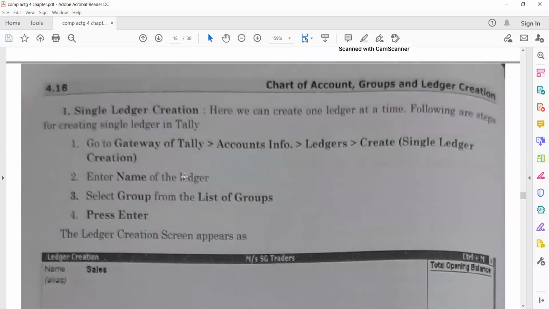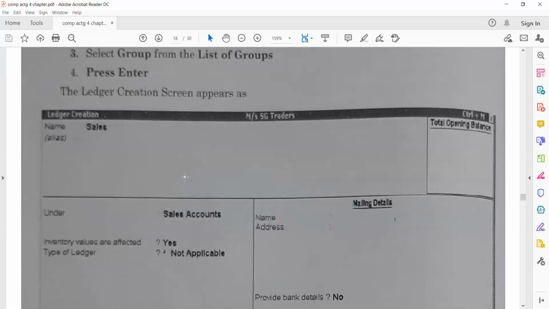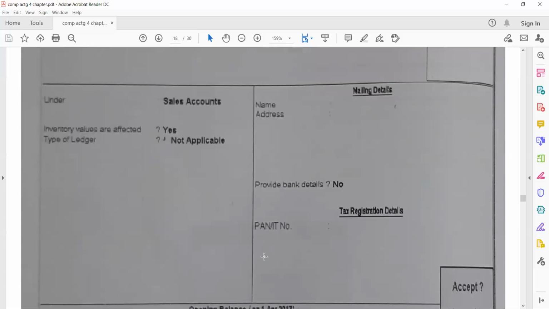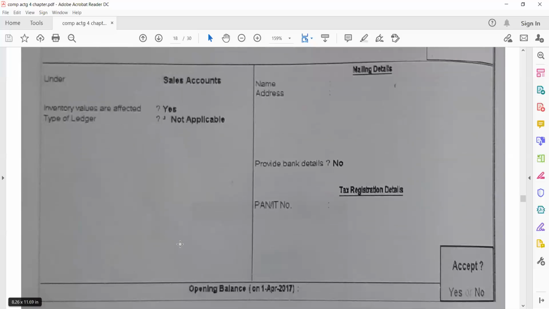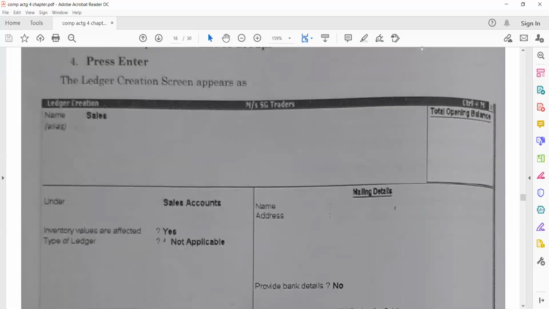So in single ledger, see here we have to create the name of the ledger. We have to see which group they will come under, for example which group sales will come under. Then any opening balance will be there. Here we have to write the opening balance. Here, in the box on the right side, they will ask for opening balances.